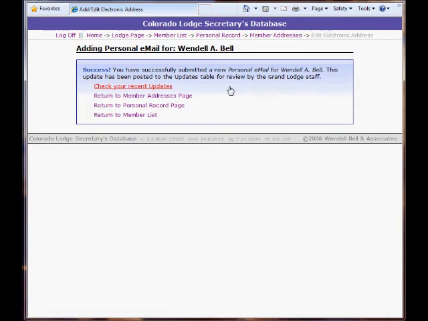You see there a message that says you have successfully submitted a new personal email for Wendell Bell. This update has been posted to the update table for review by the Grand Lodge staff. And then you have an option to return to various pages. We'll return to the member personal record page.